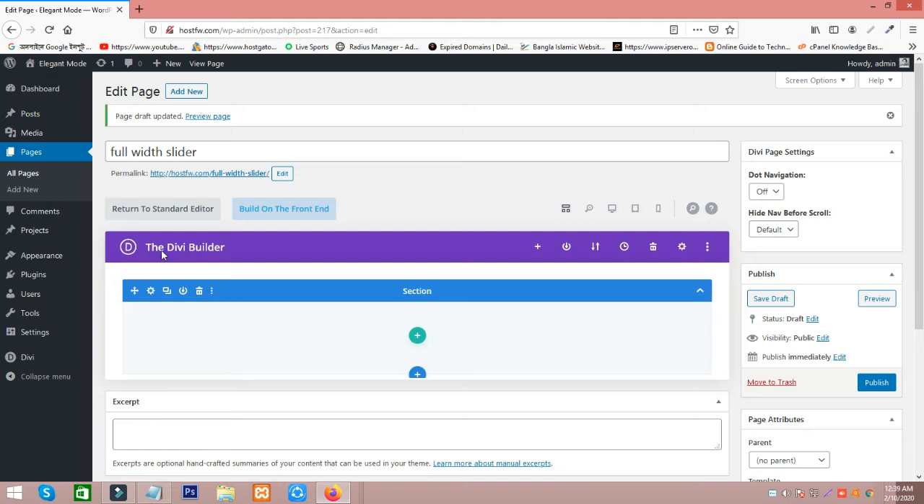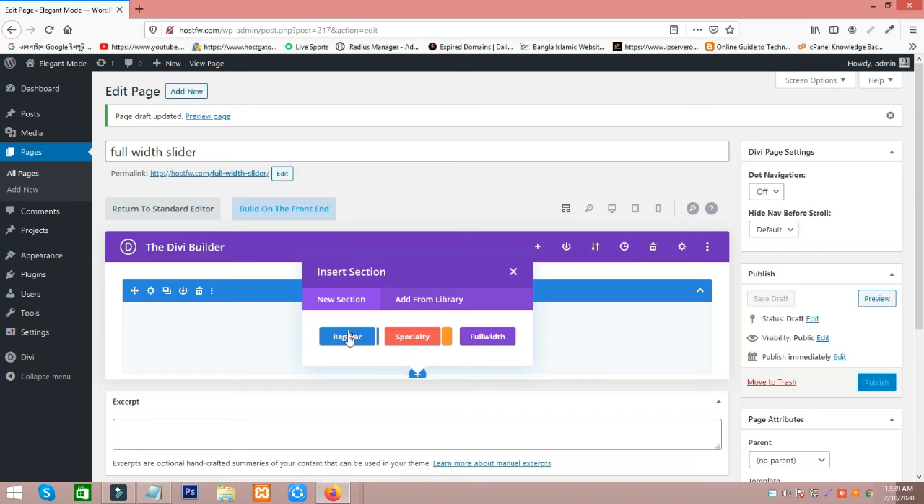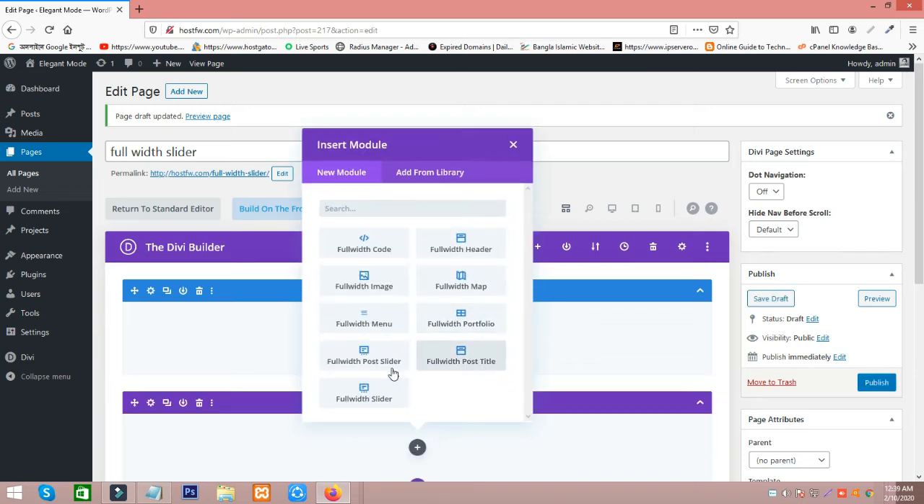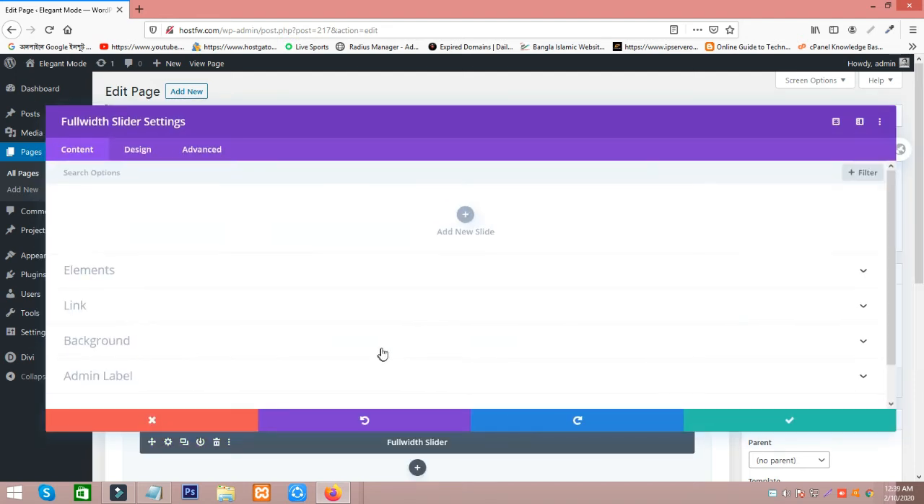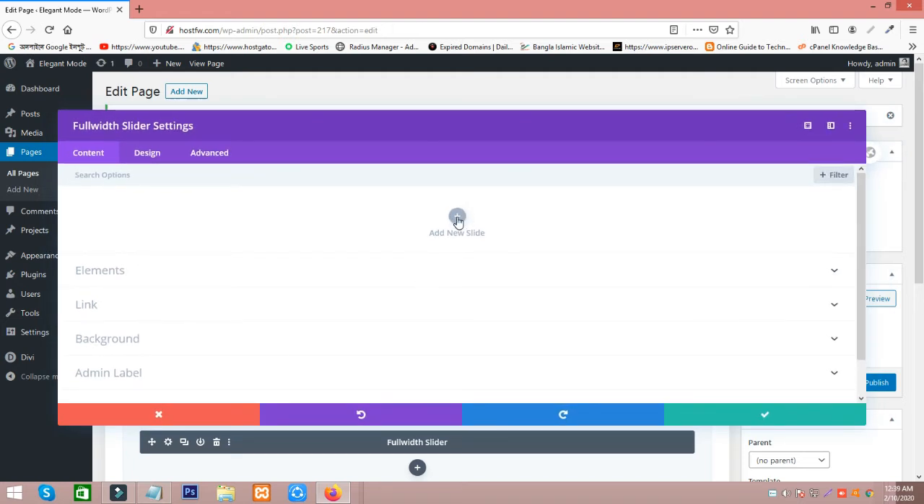After clicking Divi builder, click the plus icon, add a new section, follow it. After that, click here, follow it slider. Okay, so now I am adding a new slide.